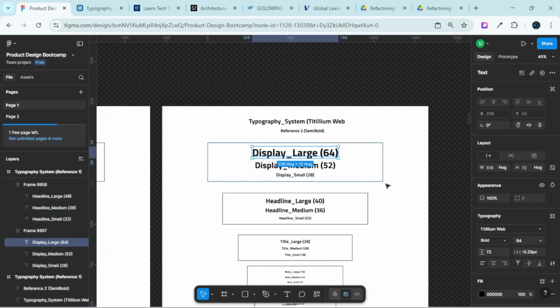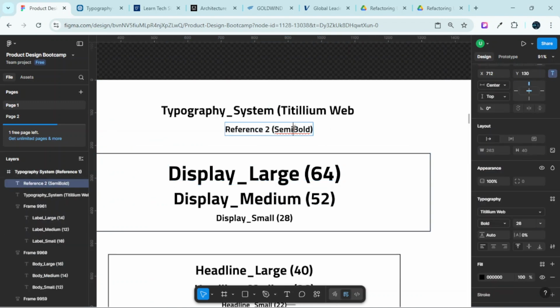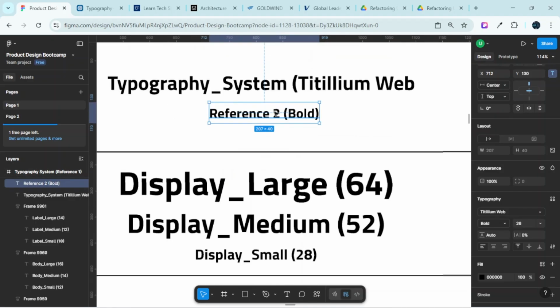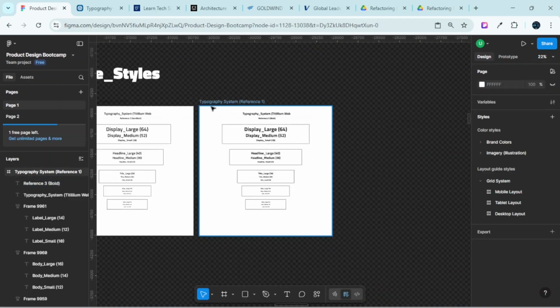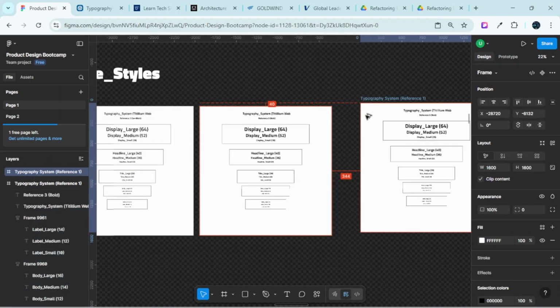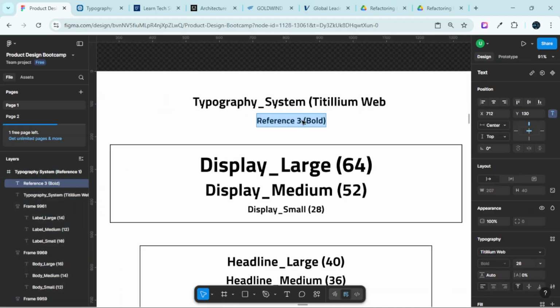To check that, just select any text in there, right? I have this as bold, so I'll select this. And I have reference 3, and this is going to be for bold, which is fine. Then make another copy. Like I said, we are creating our reference styles. Place it here, and now this is going to be reference 4.